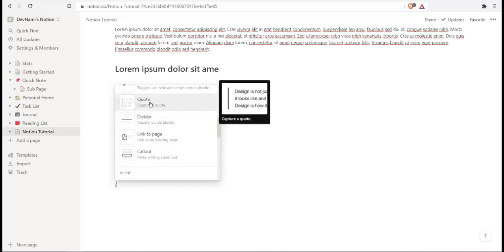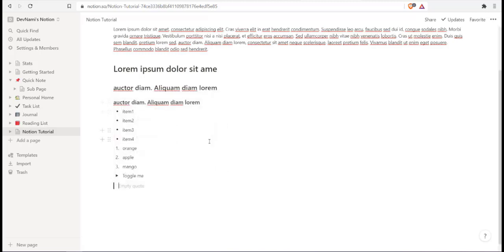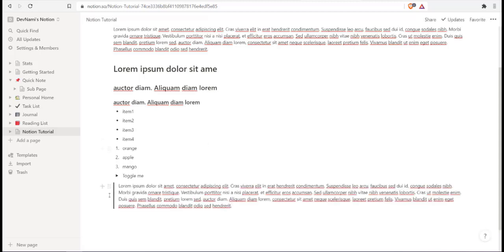Okay, so here is the quote block. Click on that. Let's add text to it. Quote looks something like this, and you can come out of that simply by hitting enter and backspace so that the new text doesn't keep on adding the quote block.